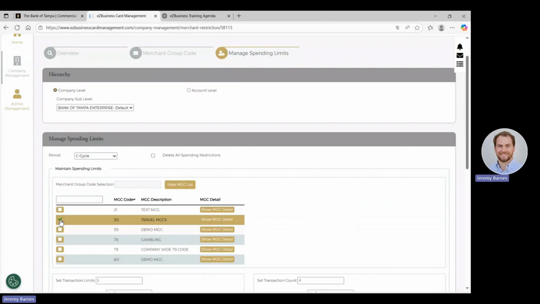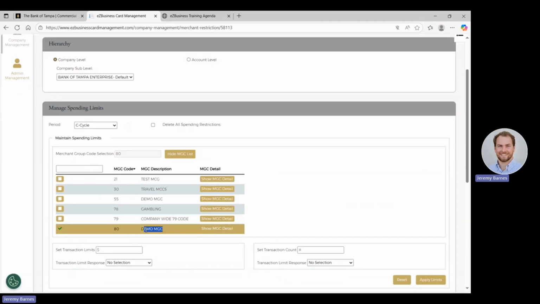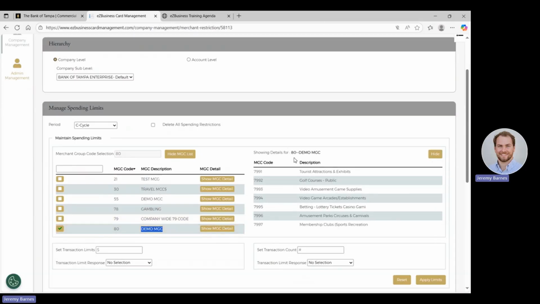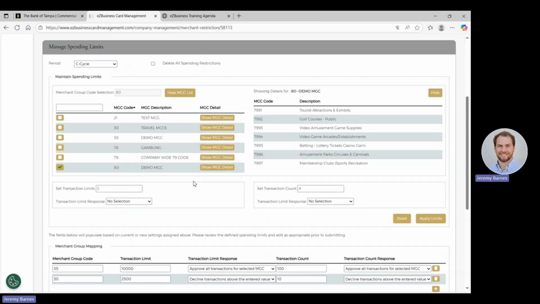And there it is. I'm going to select our merchant group code 80 that we just set up in this video. You can even see the detail of what you have set up there. So this group consists of all of these MCCs. We've not restricted anything yet by setting up the MGC. We're just making a group of codes.